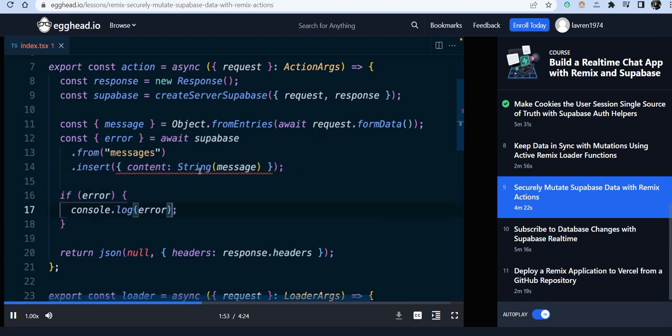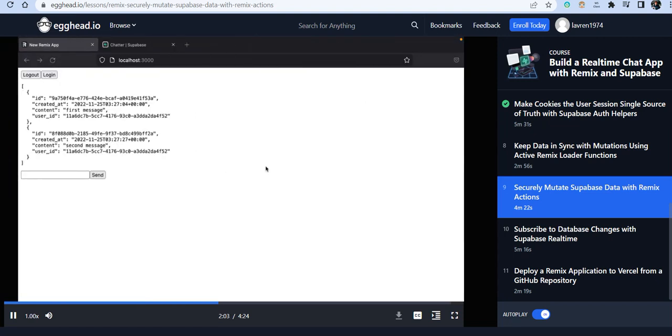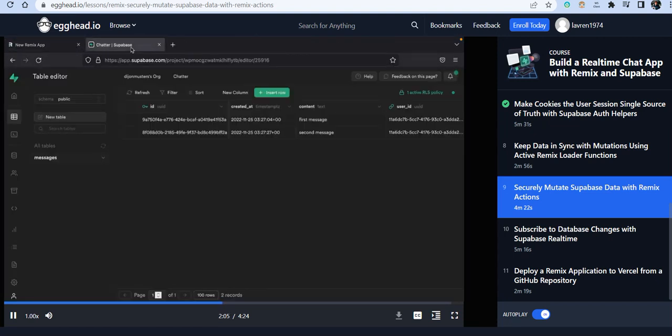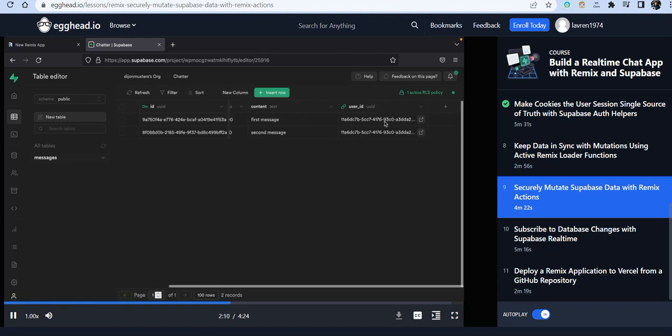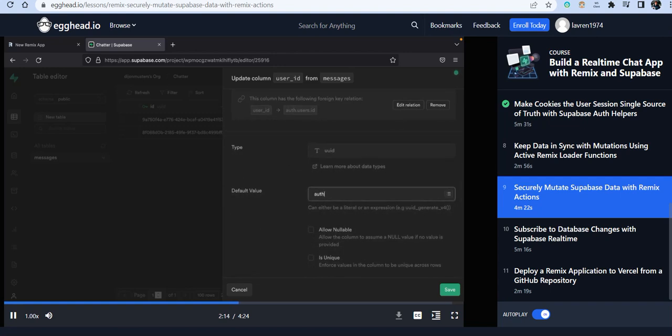Now, we could work out who the currently signed in user is and pass this along with our request to insert a new message. But since Supabase already manages auth and therefore knows who this user is, we can actually implement this in Supabase itself. So if we come over to the table editor and look at our messages table, we can edit our user ID column. And if we scroll down, we can set the default value to be auth.uid. And this is a special function that we get in Supabase that will return us the currently signed in user, or in this case, the user who is currently trying to insert a new record. We can now click Save to update our column.